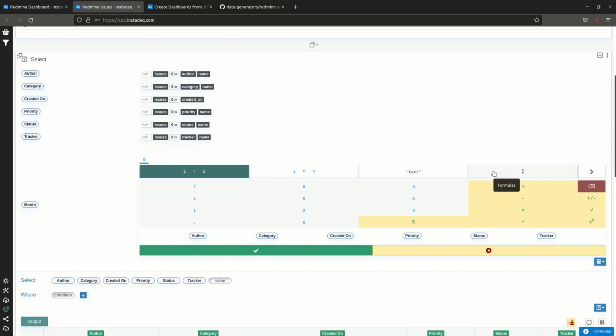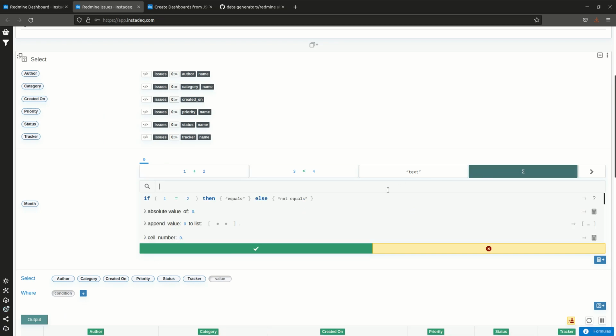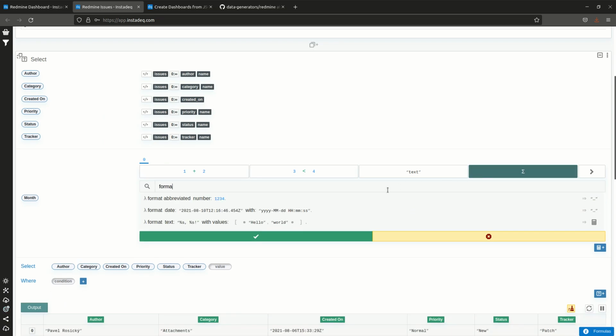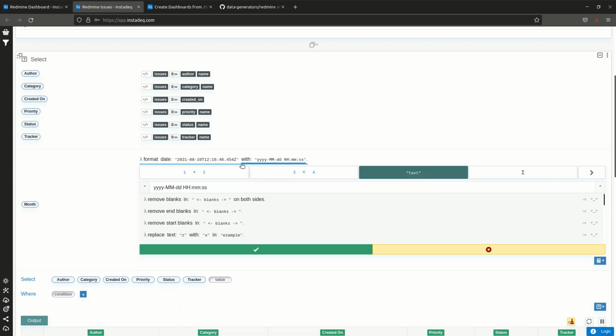I'm going to go to the formula section and search for format. There's a function called format date width. I'm going to select that one and click on the width or on the value to change the format of the output. And I'm going to remove everything after the M because we want year and month. And I'm going to drag the created on and drop it in date.